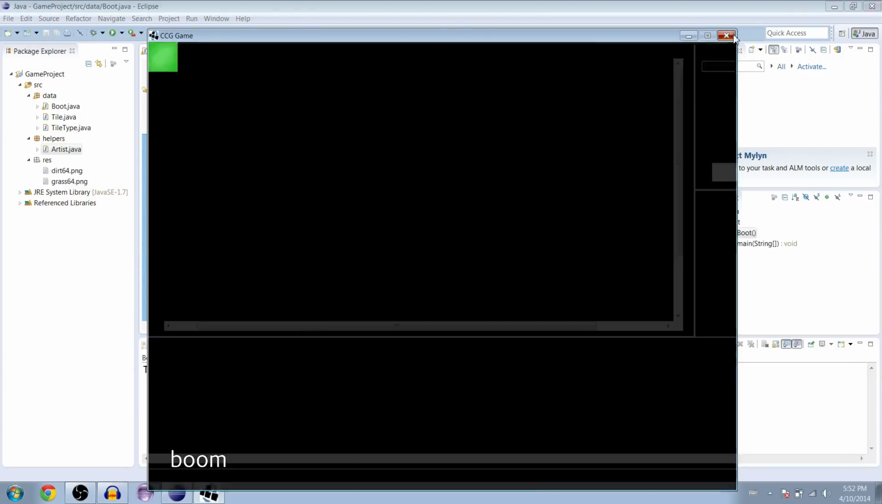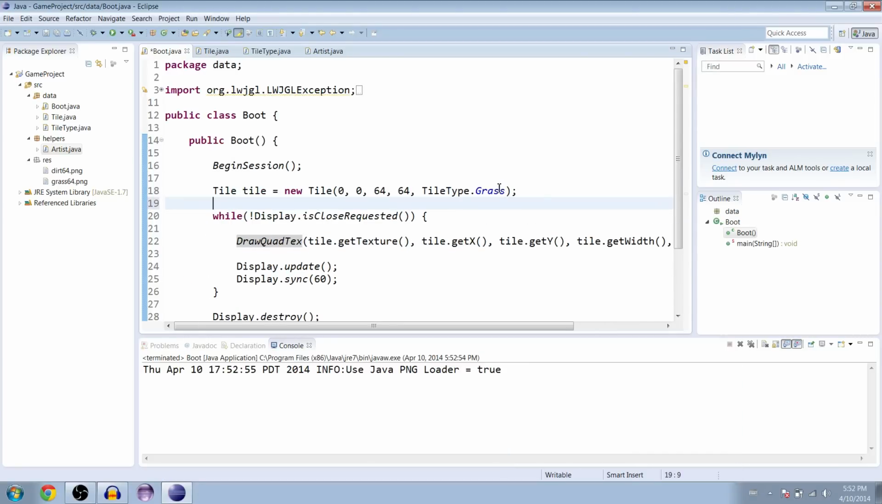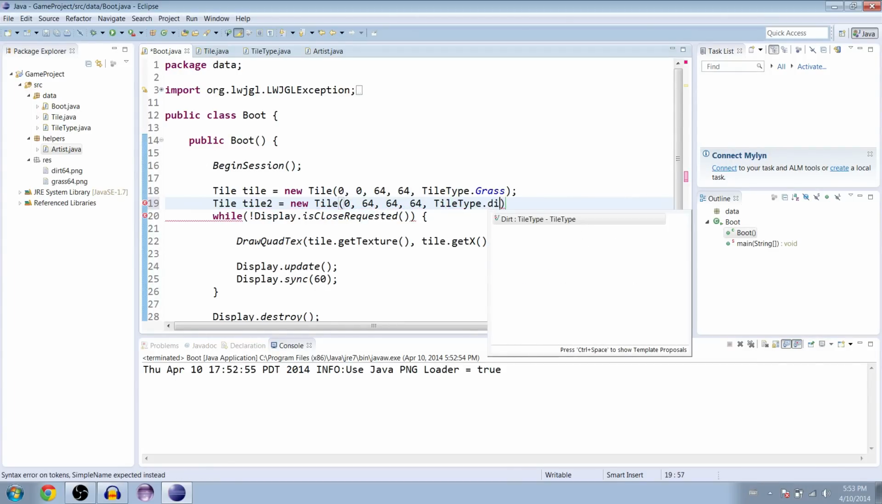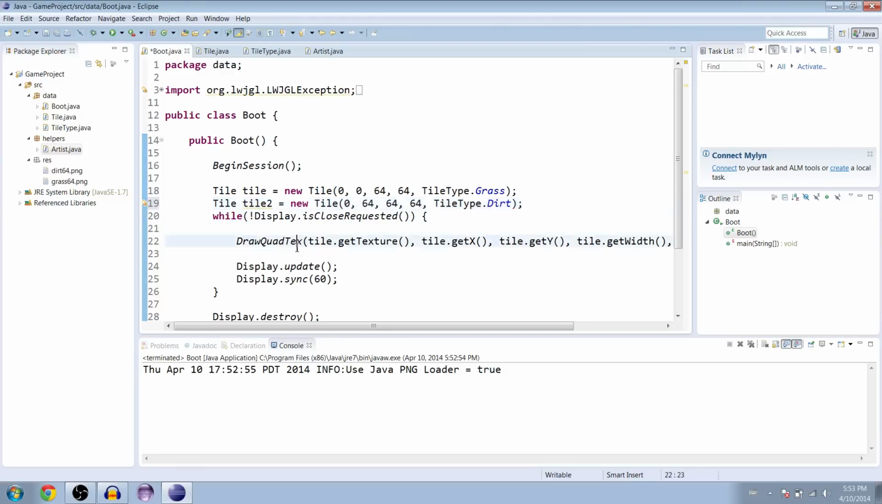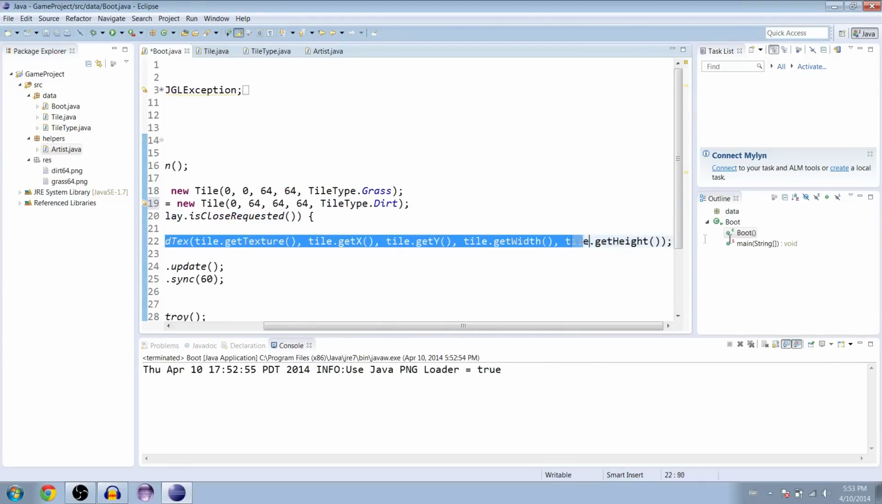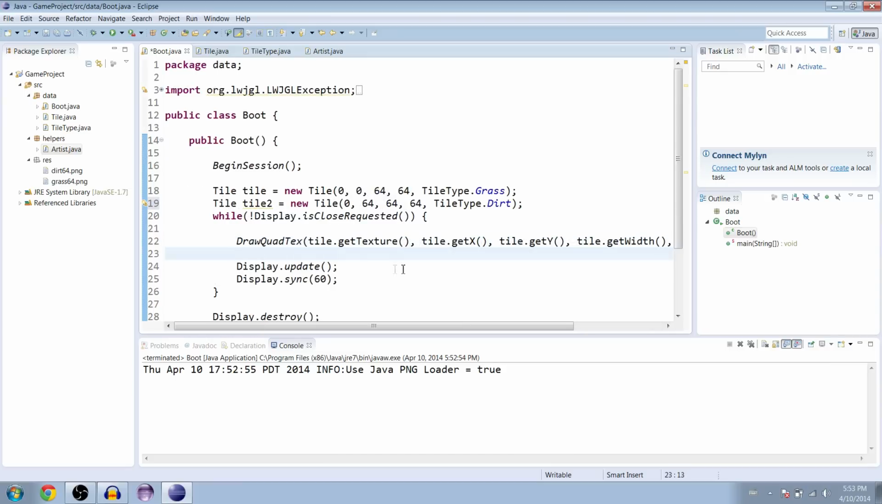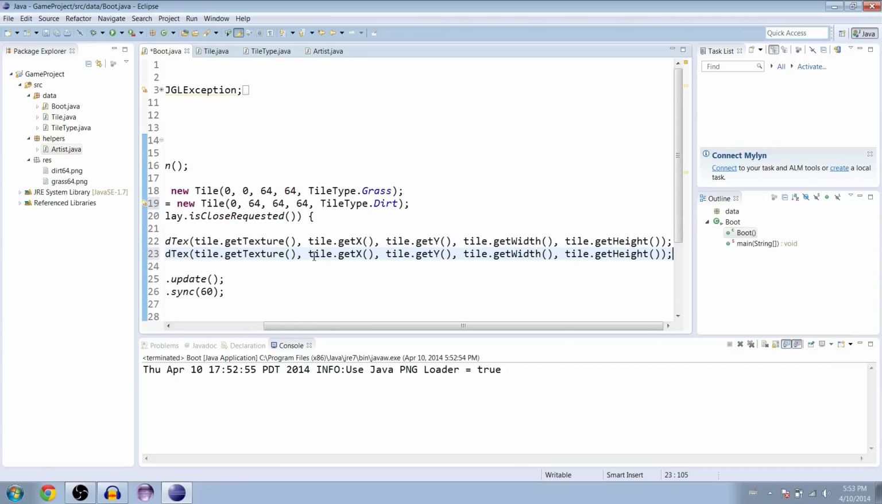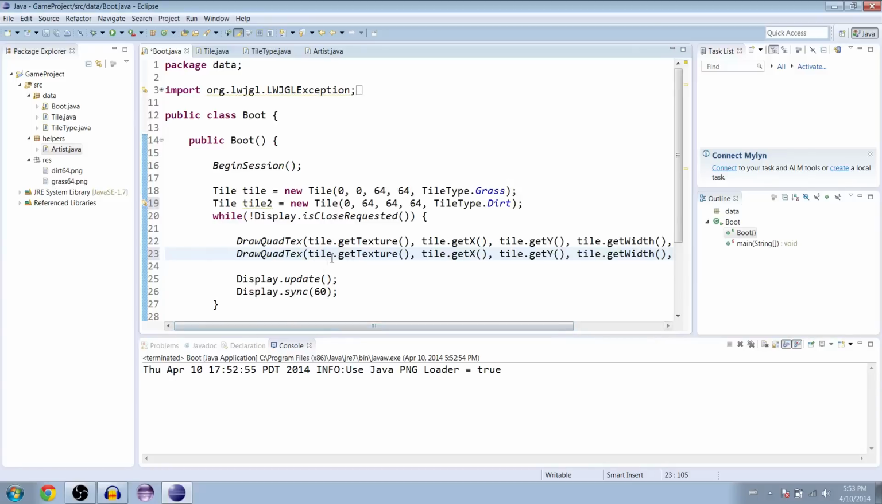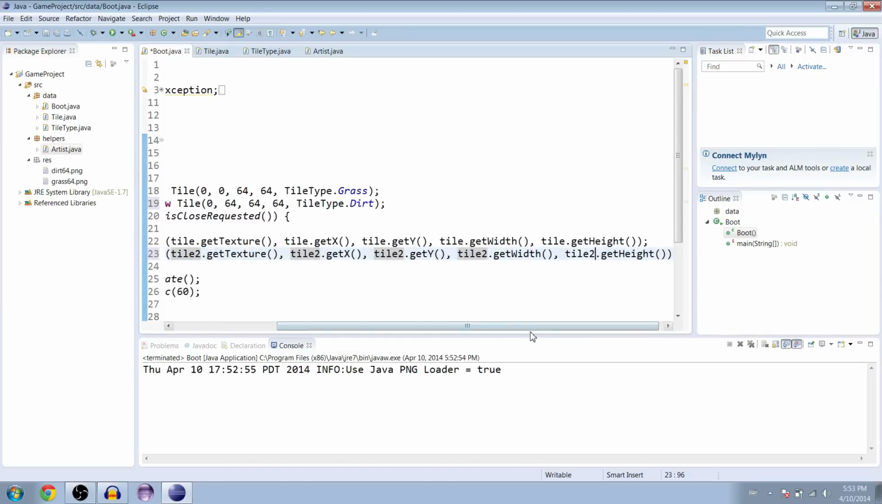Works. So now, if you want to create another one for fun, tile 2 equals new tile at 0, 64. It's 64 by 64. And we'll say tile type dot dirt. And then we can just do the same thing here. We can actually just copy this line and paste it down here, and just put a 2 after all these tiles. So tile 2, tile 2, tile 2, tile 2, and tile 2.